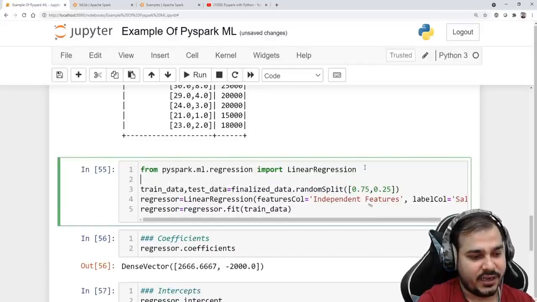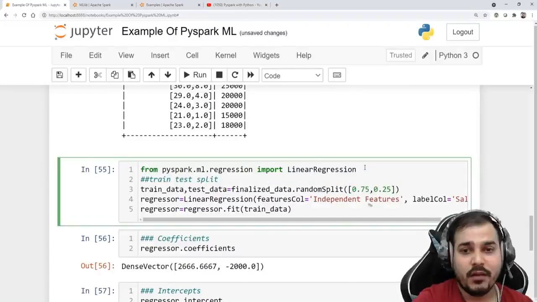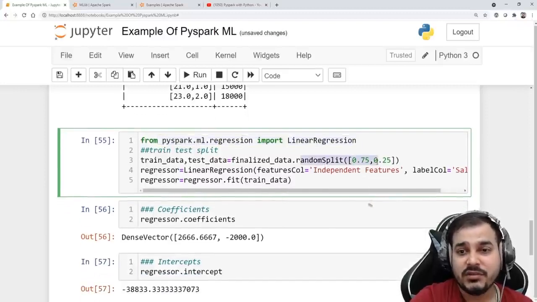Here let me write the comment, train test split, and I will be using linear regression, like how we import a class from sklearn. Similarly, by using pyspark.ml.regression, import LinearRegression, and then I'm doing a random split of 75 to 25%. That basically means my training data set will have 75% of the data, and my test data set will have 25% of the data, right?